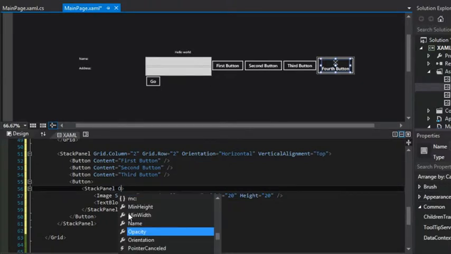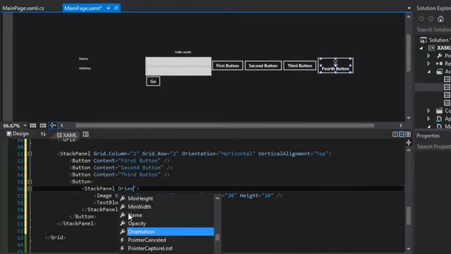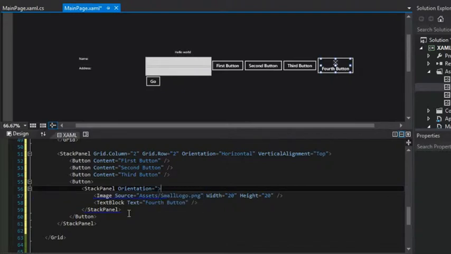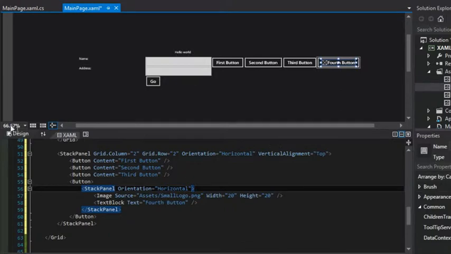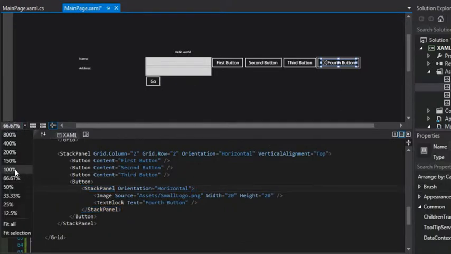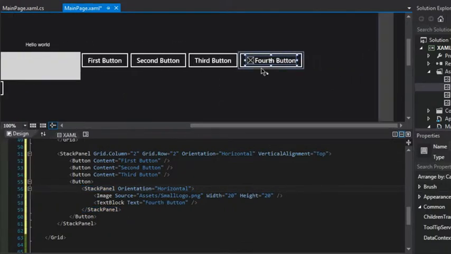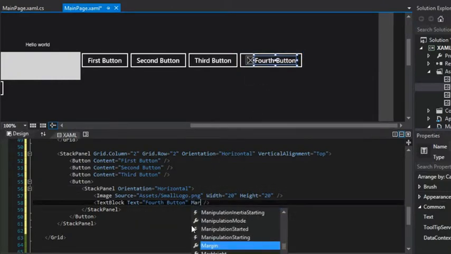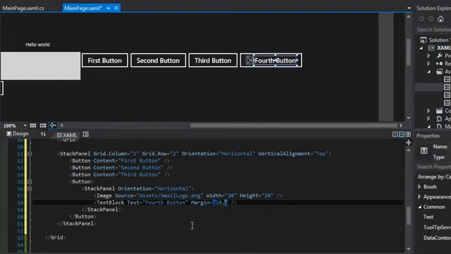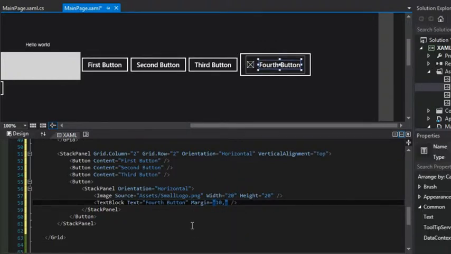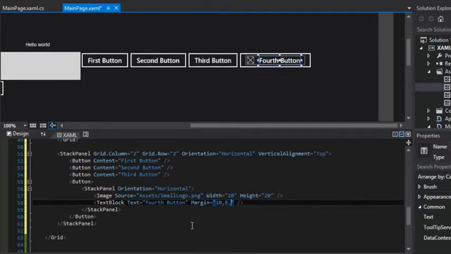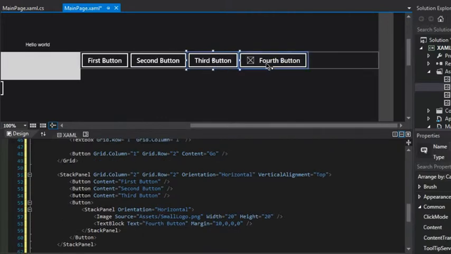But if we were to change the orientation to horizontal, now we have the little icon sitting next to our text. And if we thought that these two lived a little too close to each other, we could add a margin between them. And so I could put like 10 pixels to the left of the text block, and then 0 on top, 0 to the right, and 0 to the bottom. But that would give us a little space between the icon and the text itself. And now we have a more stylized button.